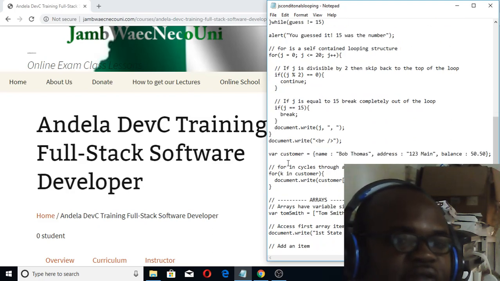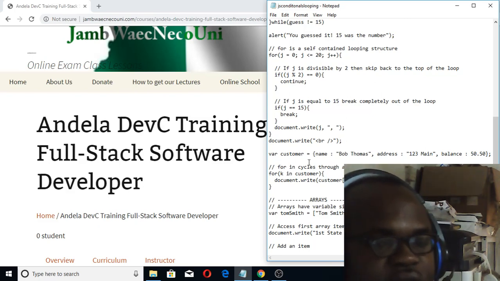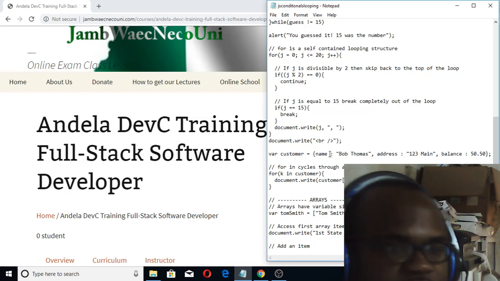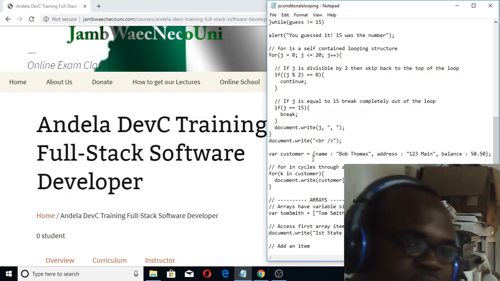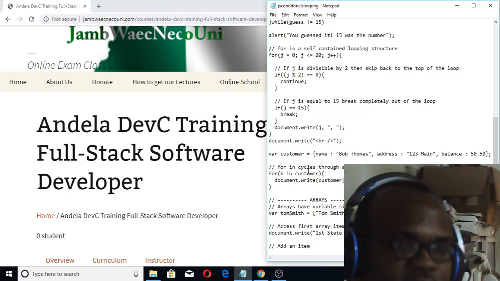So yeah, we have variable customer, and this customer has the details of a given customer: the name of Thomas, address 123 main, and balance of 550. Now you want to do something to this kind of object. It's good you use the for loop, and that's what is being demonstrated here.